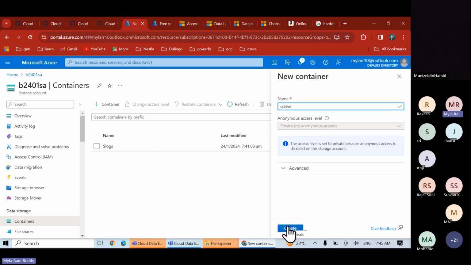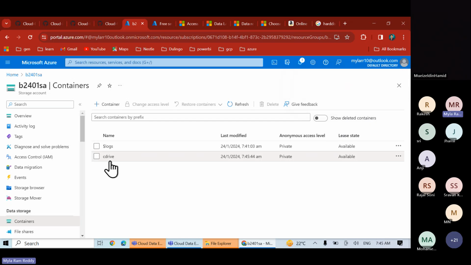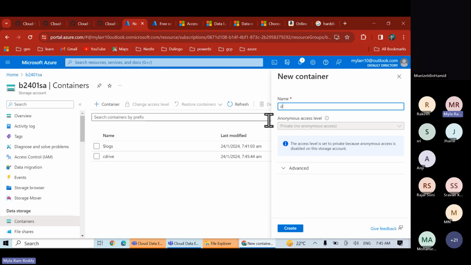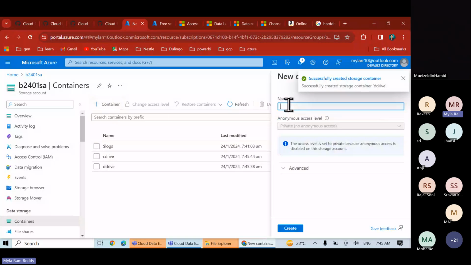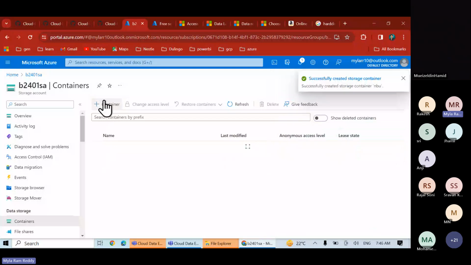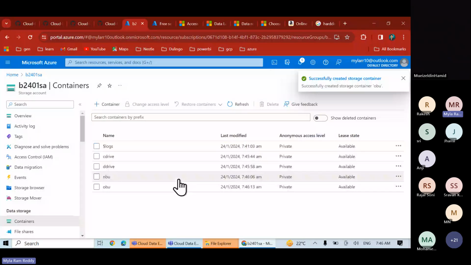Then click on create. Then you can observe C drive. This is one container. You can go ahead and create N number of containers. Just for your understanding, I created C drive and D drive like that. You can give any name. Suppose you have different lines of business, each line of business can be one container. There are no limitations. For example, NBU means nephrology business unit, OBU means oncology business unit. If you want to create containers business unit wise, you can create them.